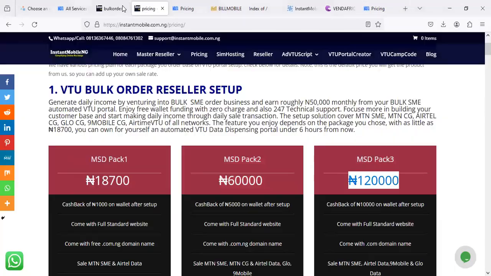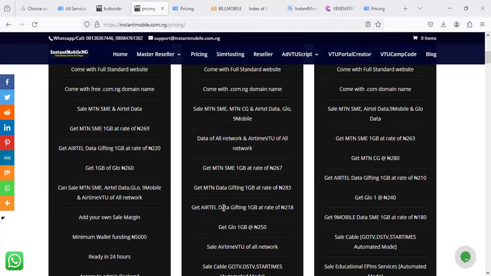And those of you that want to upgrade, how do you get started? It's very simple. If you are paying 18,700, you now want to go for the package of 60,000 at the moment. All you have to do is to subtract 18,700 naira from 60,000. So you are left with 41,300. So once you upgrade, we are going to put every feature that is here.